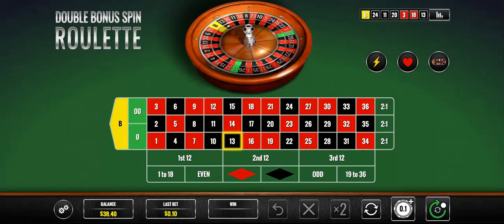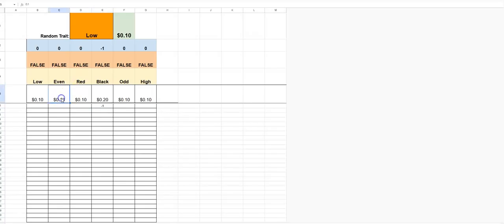Okay, so I lost when I bet on even, right? So Dalembert rule, you add a unit. My unit is 10 cents, right? So then I'll go up to 20. I lost 1 unit, so I'm going to put -1 over here. Right? So you can see this is the total. So I lost a unit on even, and I lost a unit on black.